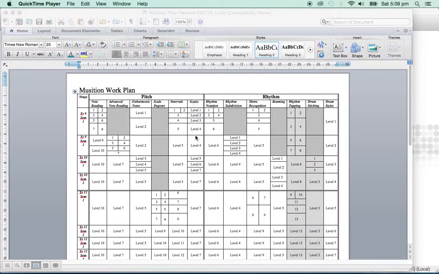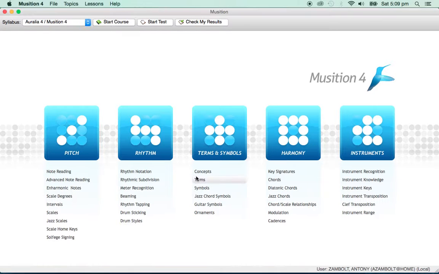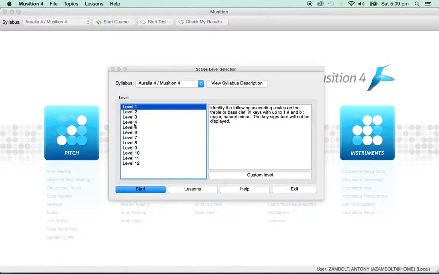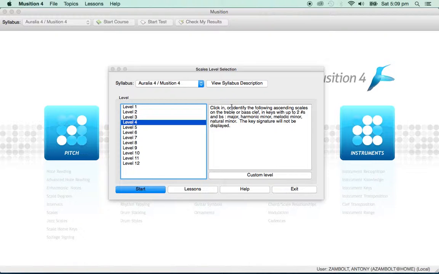All right, another tricky topic, scales, level 4. So over here, scales, level 4, you will need to identify or click in the following ascending scales on the treble or bass clef up to 2 sharps or 2 flats: major, harmonic minor, melodic minor and natural minor. The key signature will not be displayed.